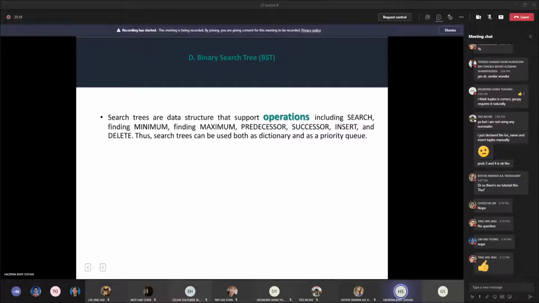So this is the introduction to binary search trees. Search trees are data structures that support operations including search, finding the minimum, finding the maximum, the predecessor, the successor, and insertion into and deletion from the BST. Search trees can be used as both a dictionary and a priority queue. Dictionaries are all these searchings.